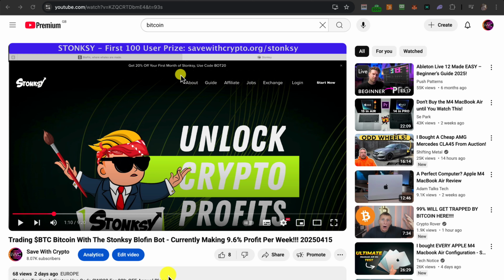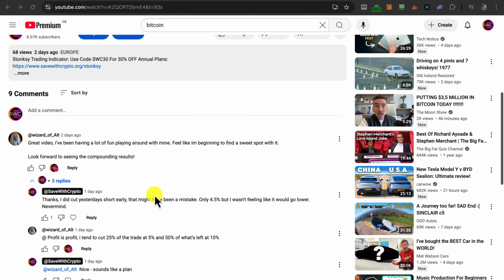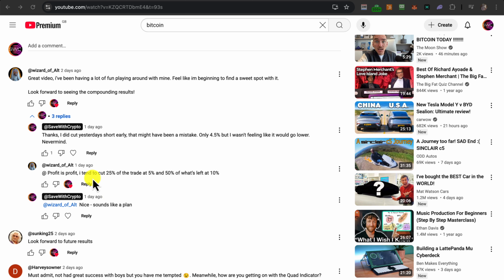Now, the other day I did one about the Stonksy bot, and the Wizard of Alt, who's a great guy from the Stonksy community, did say something that intrigued me. "Profit is profit. I tend to cut 25% of the trade at 5%, and 50% of what's left at 10%." I replied, nice, that sounds like a plan.